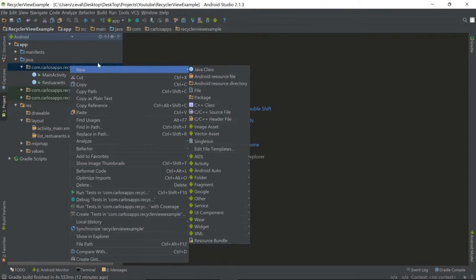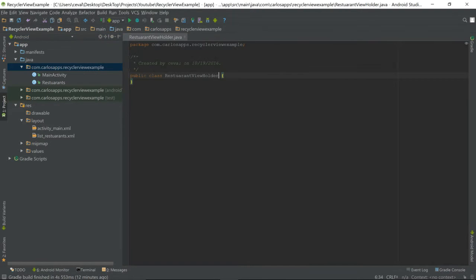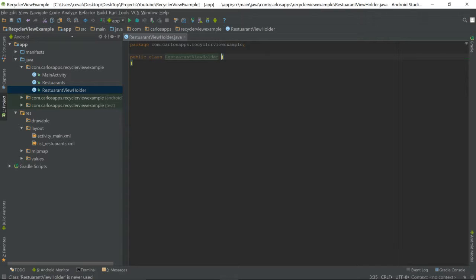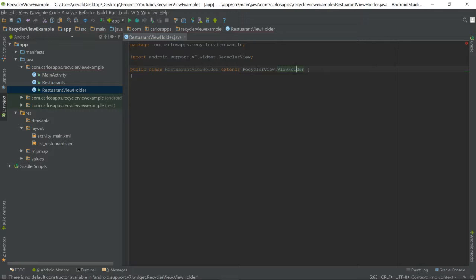Let's come here, right click, new, and we're just going to call this one RestaurantViewHolder. This is going to extend RecyclerView.ViewHolder. Alrighty, so here we go. When you have this red squiggly line here, in case you guys don't know, it just means that you're missing some methods. If you click Alt+Enter, sometimes it's a method, sometimes it's a constructor. In this case, it was a constructor, but if you do that, it fills out what you need for you.